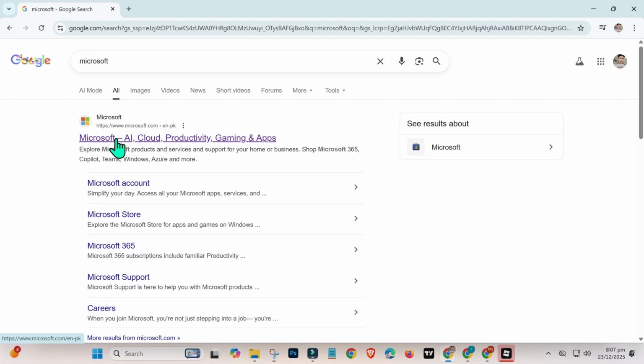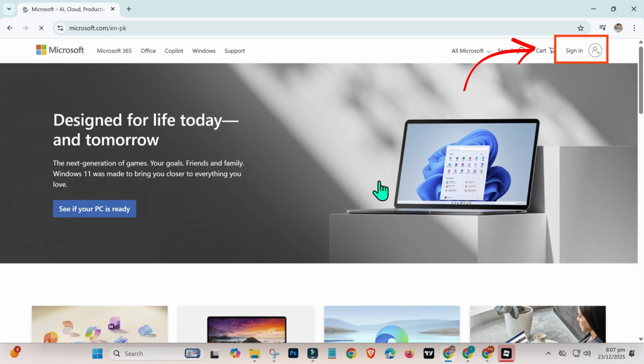In this tutorial, I will show you how you can create a Microsoft account on a PC or laptop in just a few easy steps. First of all, open your Chrome browser and search for Microsoft.com. Once the website opens, tap on sign in and you will see a page like this.